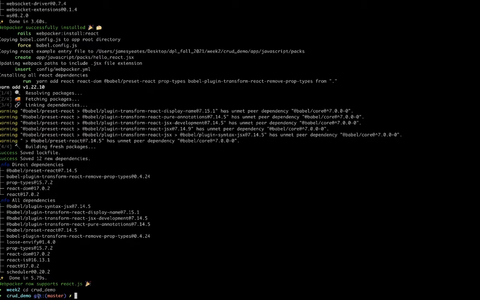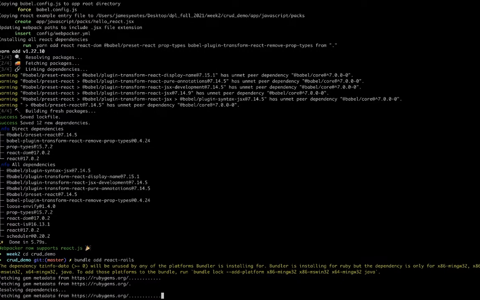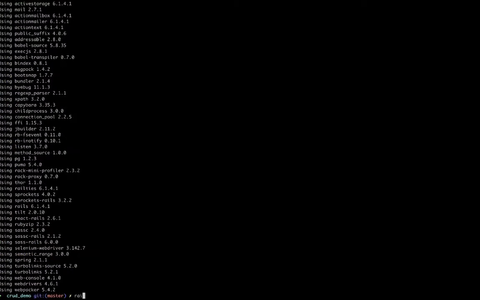Now there are some more setup steps that I need to do. So I need to do bundle add react-rails, because we're going to be doing server-side rendering of React with this. So I'm going to install that. And then I'm going to do a rails g react:install.